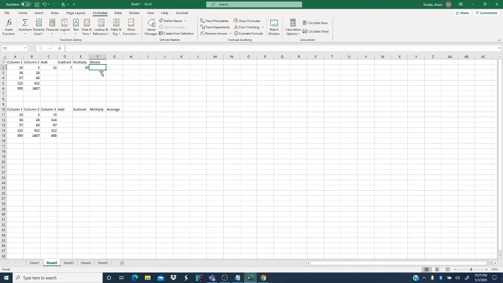Then lastly, division. So we put an equal to sign, and then we select the first cell, then we put a slash in between, and then the second cell, and then we press enter. So 10 divided by 3 is 3.33.